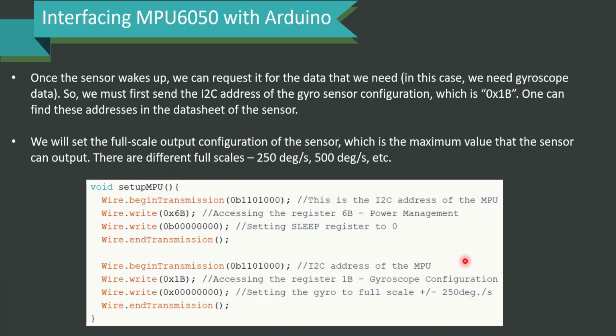So, we must first send the I2C address of the gyro sensor configuration, which is 0x1b. One can find these addresses in the datasheet, and there is nothing to bother about it. We will set the full scale output configuration of the sensor, which is the maximum value that the sensor can output. There are different full scales, 250 degrees, 500 degrees, etc. The code is already explained and the same is presented in front of you.